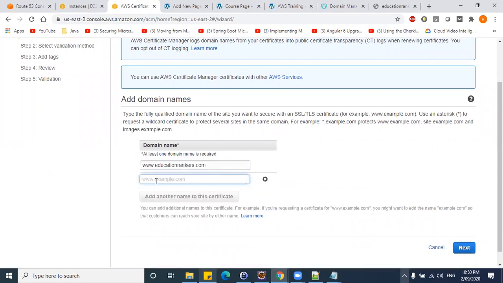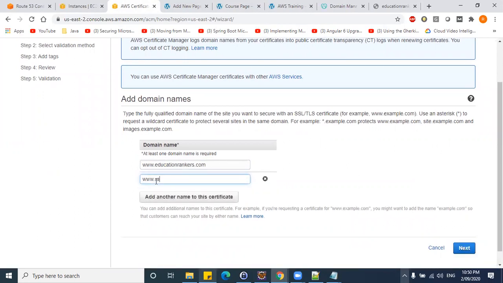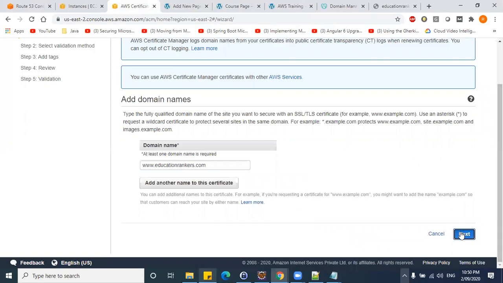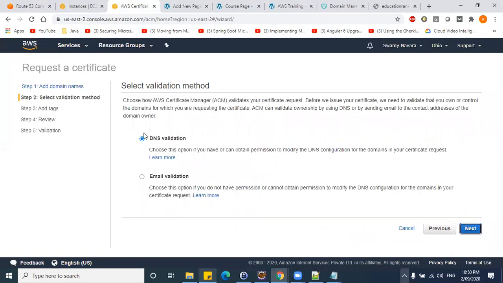For example, you want to add one more domain. I have one more, rankers education. If I want to map this one, then I can add it under the same certificate. Right now I'll remove this one. You can validate. We are creating a certificate. If you want to map this certificate to any domain, first of all, AWS needs to verify whether you are the domain owner or not.